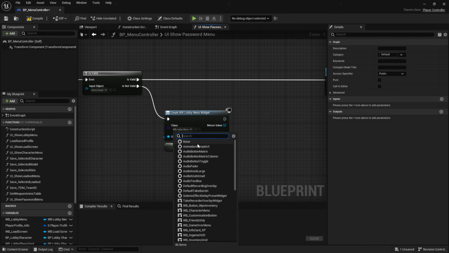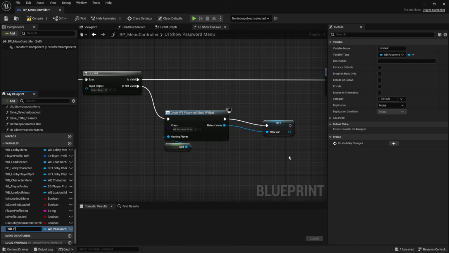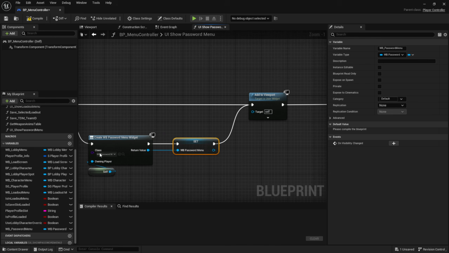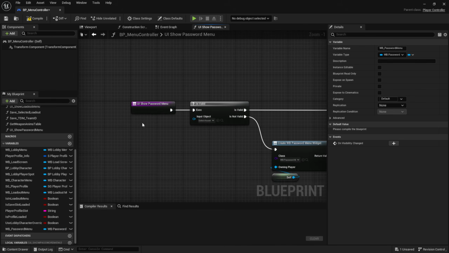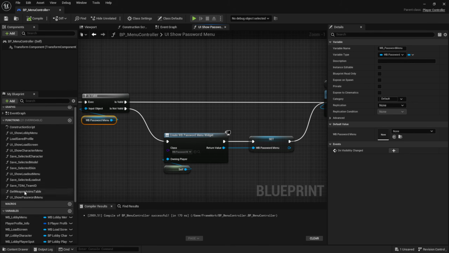We want to change the widget over here to the password menu. And then promote it to a variable. So this is our widget blueprint password menu. So we can hook everything back up, plug this in the back to add to viewport. Make sure we plug it in over here as the password menu. And duplicate it and paste it in the isValid node as well. So that's show password menu, and now we also want to remove the password menu.